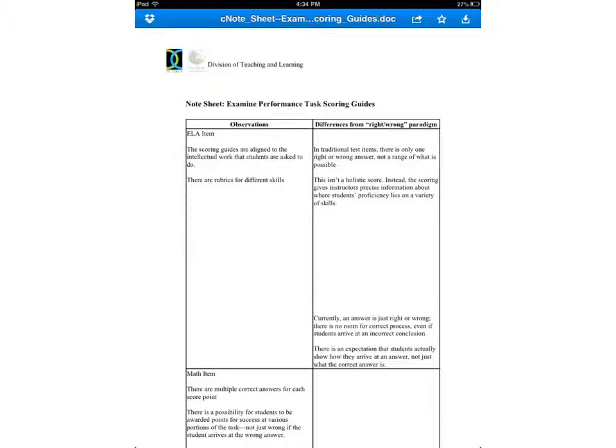And as I said, what we're asking people to look for in the performance task is to make general observations and then also start thinking about how these scoring guides are different from how we traditionally assess students and mark things right or wrong or score students.